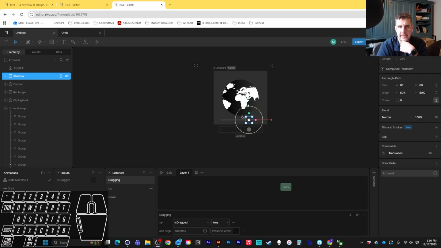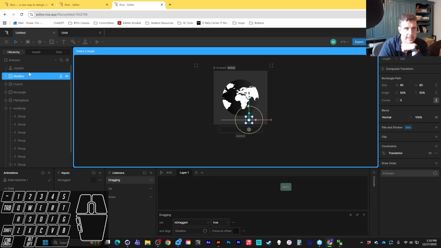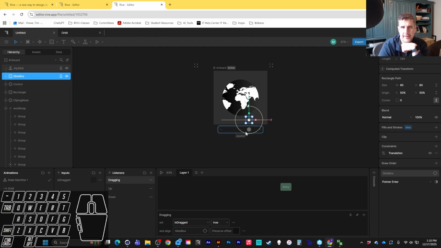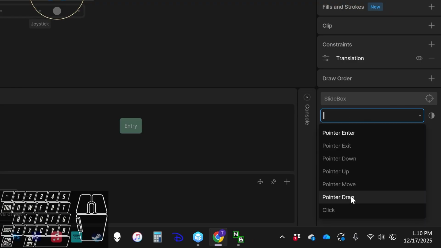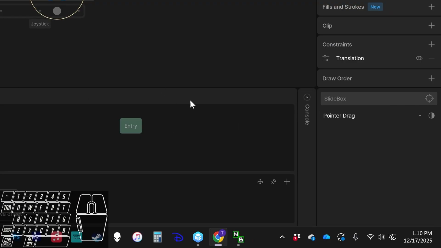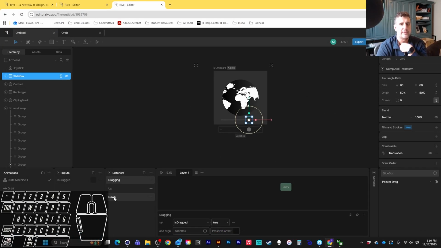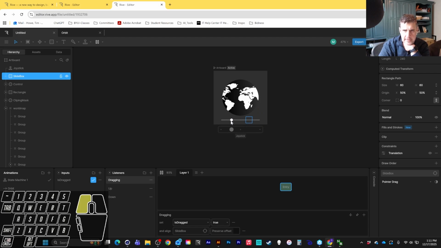So it looks as though is dragging, or the dragging listener has no input. Again, I wasn't selecting anything, so it doesn't know what I'm looking for. Okay, so let's go ahead and set my slider box again as the thing I want to be looking at. And it's not when the pointer enters that I want it to do, it's when the pointer drags that I want it to pay attention. Okay, so we have a dragging, we have a click up, click down, and when it's dragging, we want to align it.